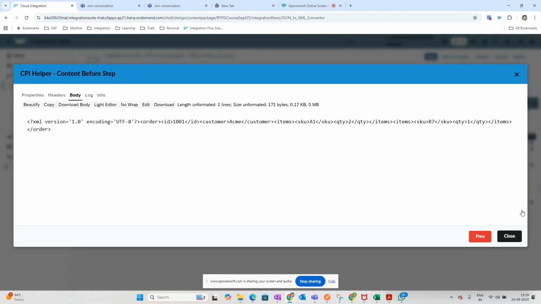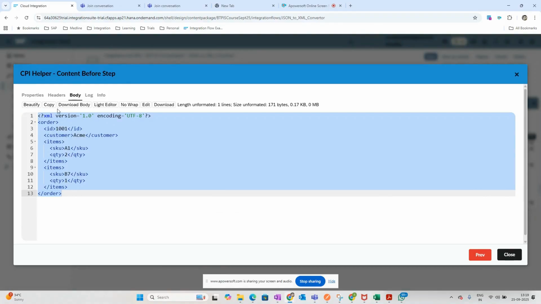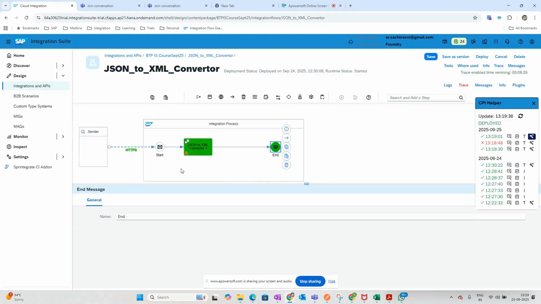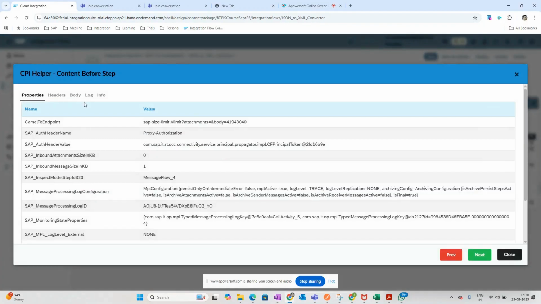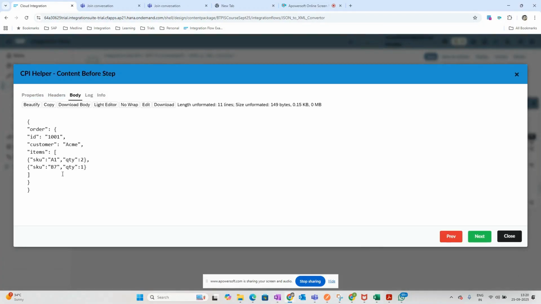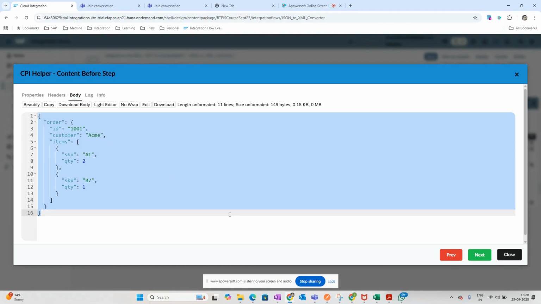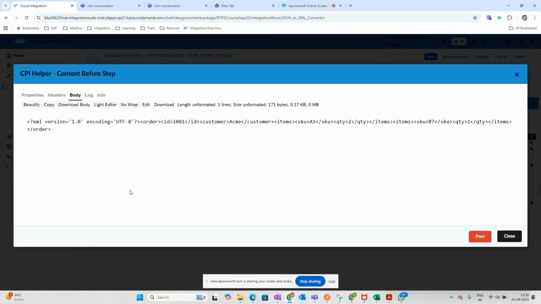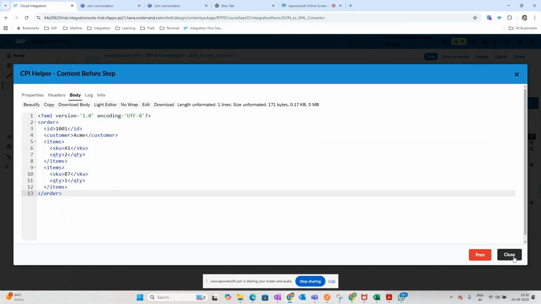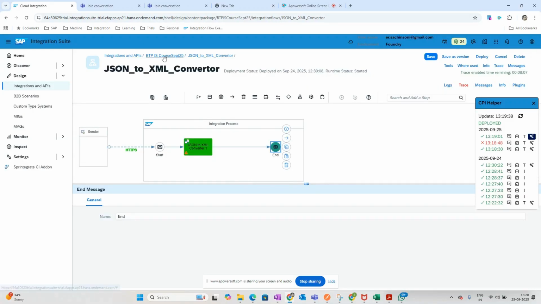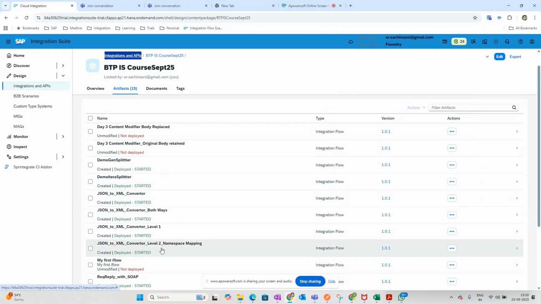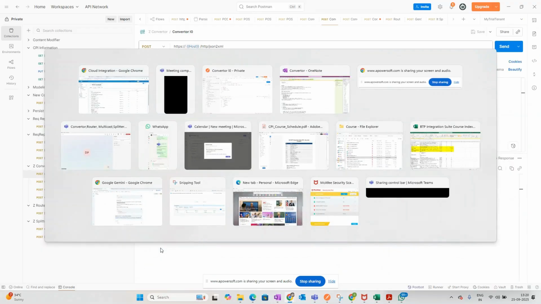If you see the CPI helper, I hope you have used some of these features where you can utilize this. Beautify does that, and if I look at before the converter, this is how my payload looks, and after the conversion, it looks properly converted into XML format. Okay, fairly simple. Any questions on this one? I'm just going to add a few more scenarios on it to show you. No questions.